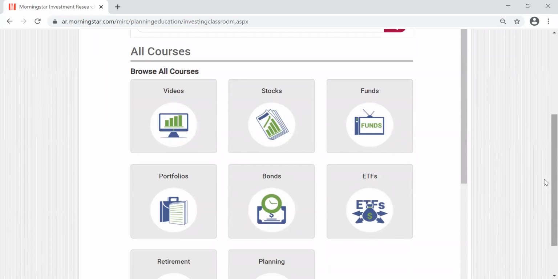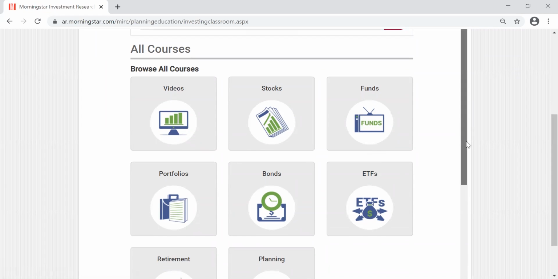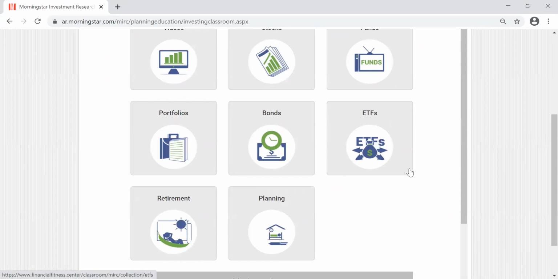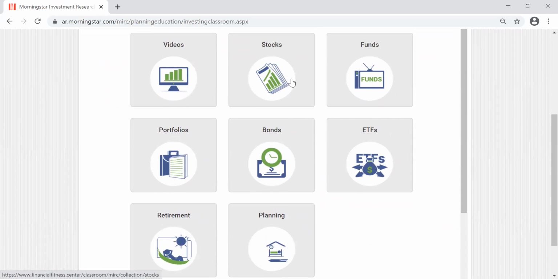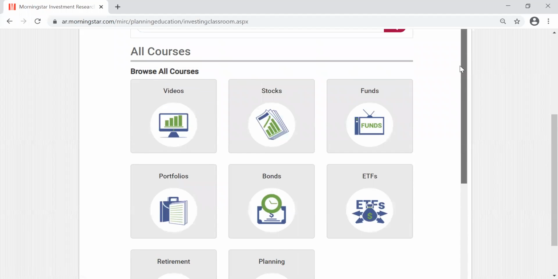These are self-study courses that a user can take. Whether you're completely new to investing and know nothing about investing, you could access the investing classroom to learn about stocks, funds, portfolios, bonds, ETFs, retirement, and planning. Previously, we only had modules for stocks, funds, portfolios, and bonds, so we've added 4 more modules. We also have some educational videos available. Most of the modules have courses that run from level 100 to level 500. As a user works their way through the courses, the concepts become more complex, and at the end of each course, there's a quiz so a user can test their knowledge.